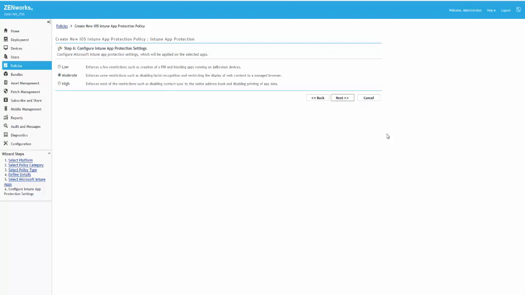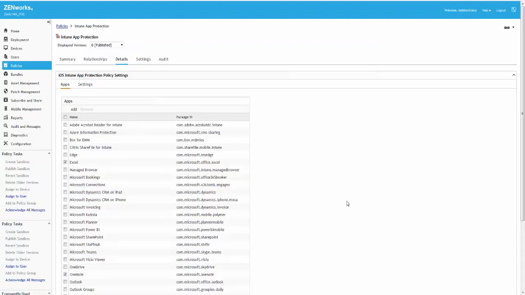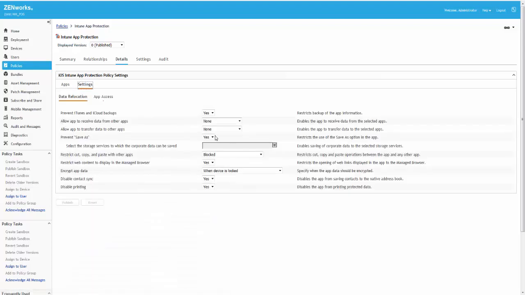On this page, he selects the security level based on which predefined values for each security setting are populated. Roger can always edit these predefined values to suit his requirements. Roger selects High. If you notice, unlike other policies in ZENworks, you will be unable to create a sandbox version of this policy. On clicking Finish, the policy will be published. The Details tab in the newly created policy contains the list of all the settings with its predefined values that can be modified if required.